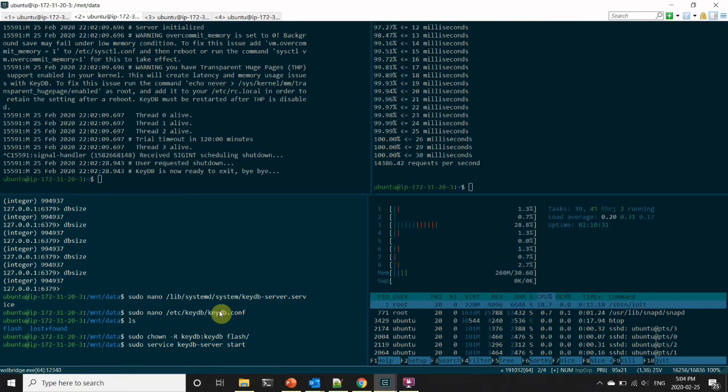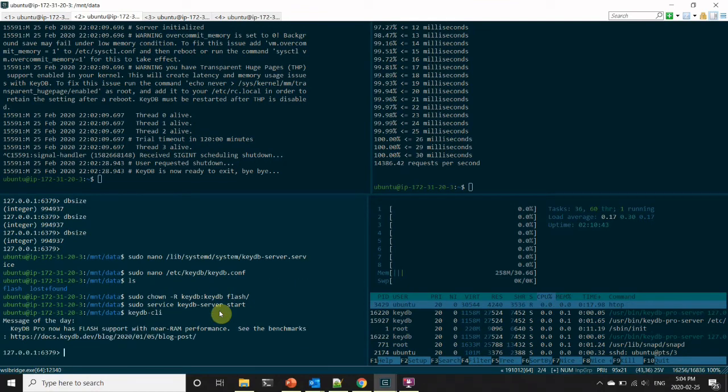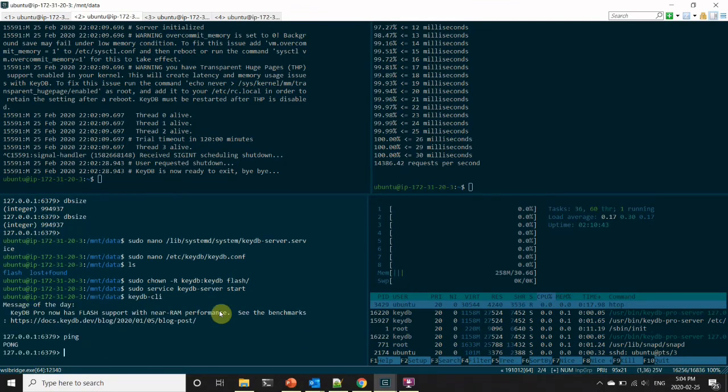And there are a lot of instructions available on our docs, so feel free to take a look if you have any further questions. And as you can see, we're up and running with KeyDB Flash enabled for systemd files.